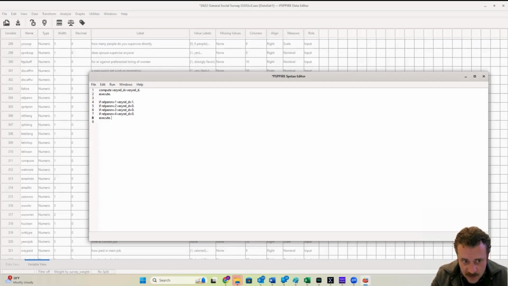So let's look at what we got. So if rel person equals 1, that means very religious, very rel D equals 1. And then all the other categories are being coded as 0. I'm dumbing it down. I think that's why they call it dummy variables. Seriously, I think that's like a new epiphany for me this semester. Oh, fascinating. All right, let's do the others.